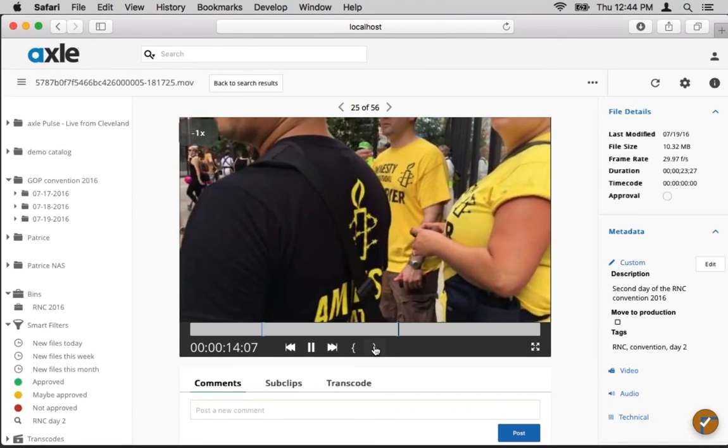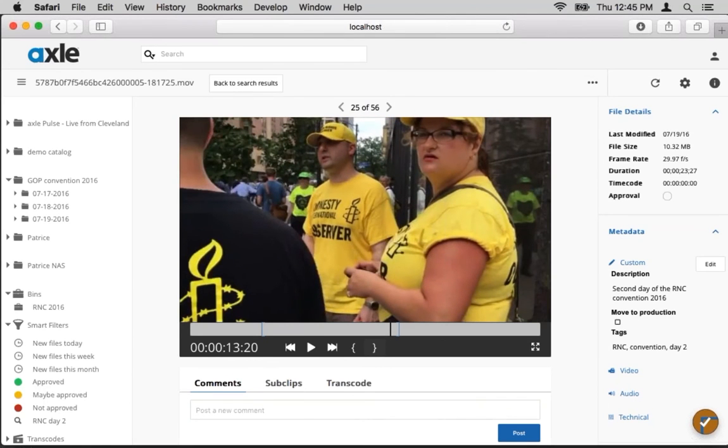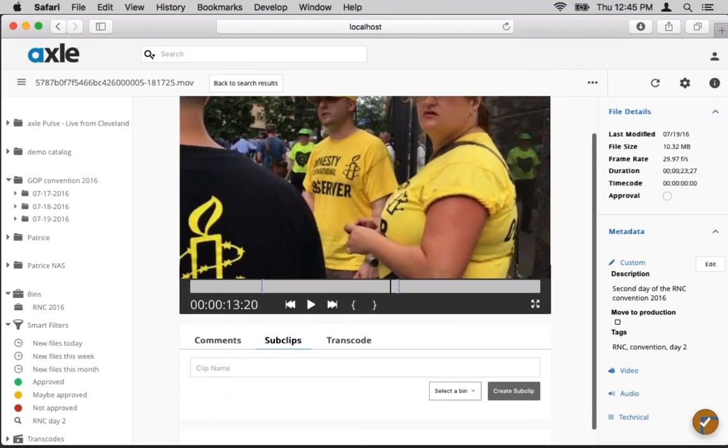I forgot to mention, though, that we can also use the JKL keys to play backward and forward at different playback speeds, as well as the I and O keys of your keyboard to mark in and mark out. And now if I go to my subclip tab right next to the comments, I can select a bin or the project that I have for the RNC convention and just say Amnesty Protest, for example.